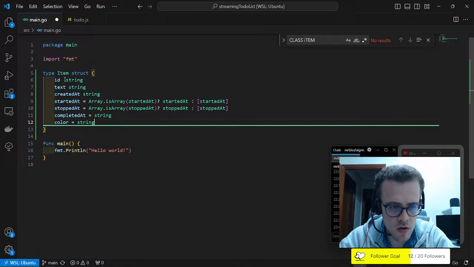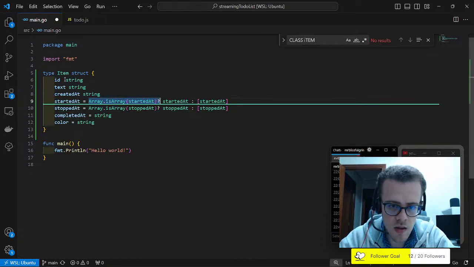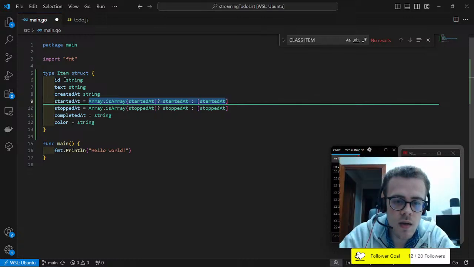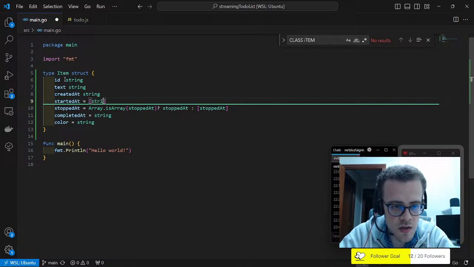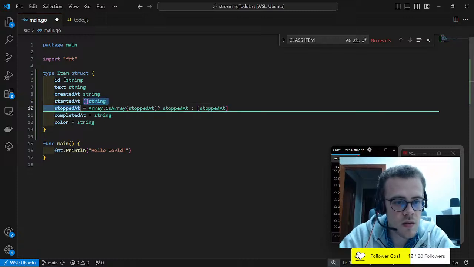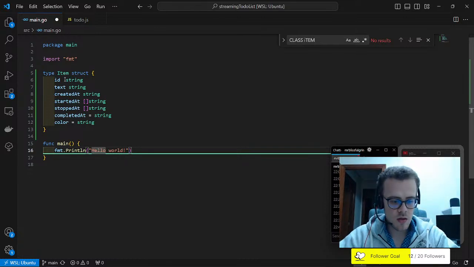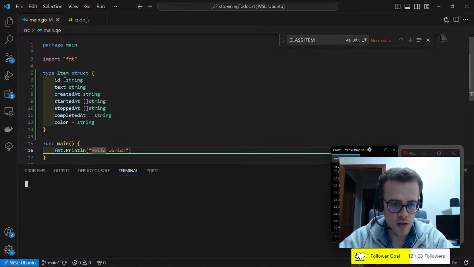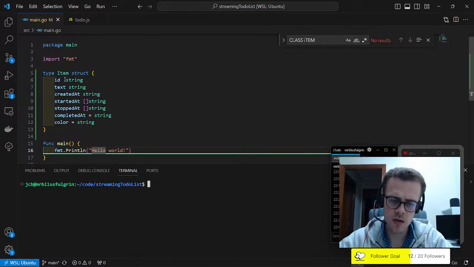Completed that string, color string, and this thing is an array of string, right? And this one just the same. Okay. Does this work? Does this do something? Oh, opening the terminal takes too long.